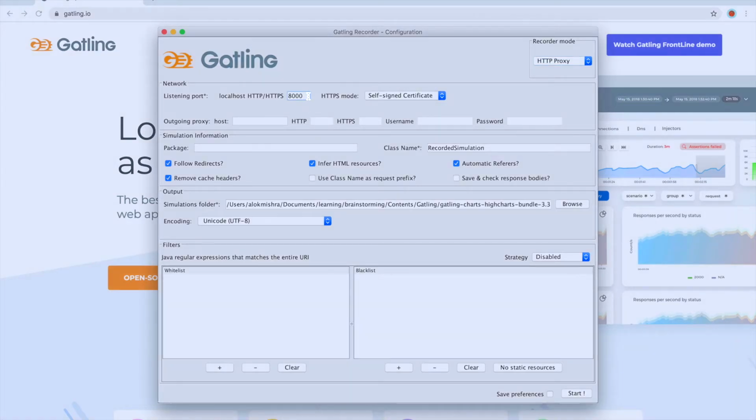Here, if you can check, this is listening to the port of 8000. This will be the proxy port that I will be using. Let's change it to 8001, and there are certain parameters that you need to check here.